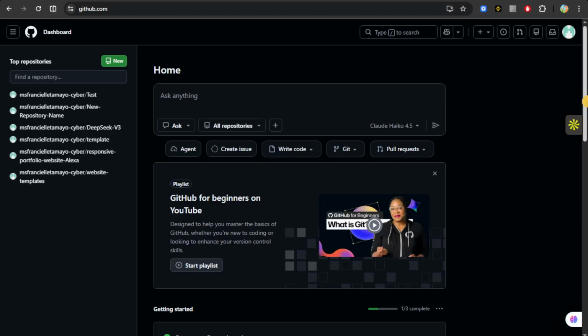In today's video, I'm going to show you how you can clone a repository from GitHub. So I'm going to make this as quick and as easy to follow as possible. So without further ado, let's get started.